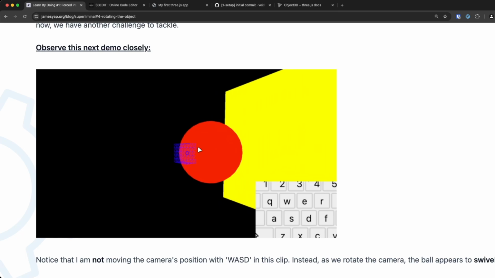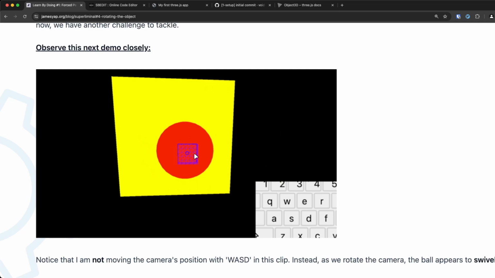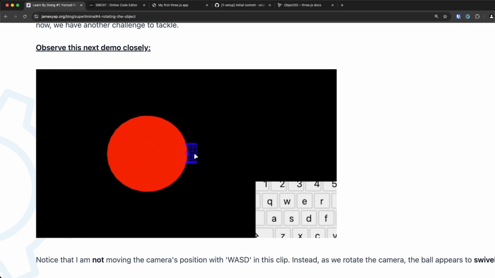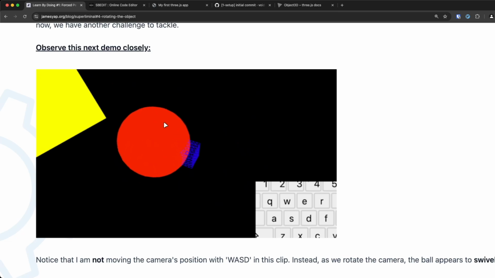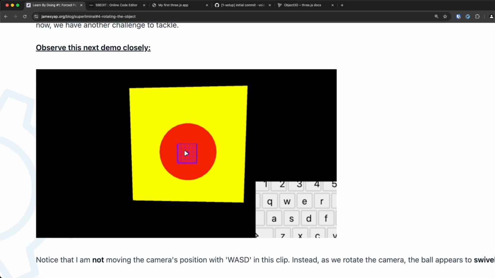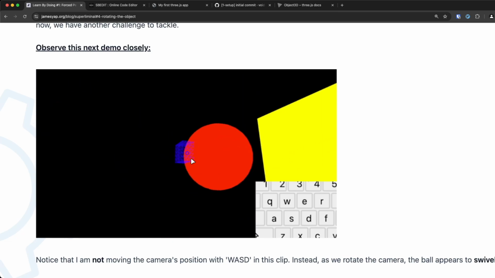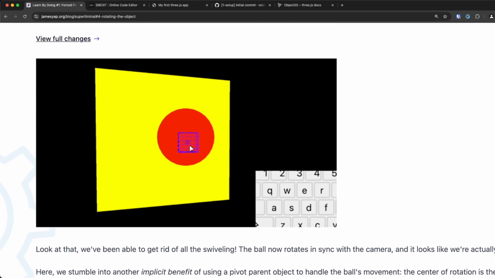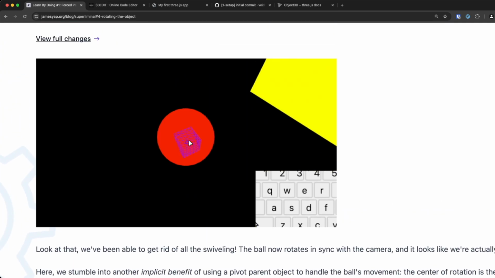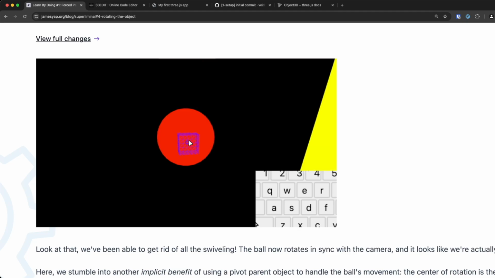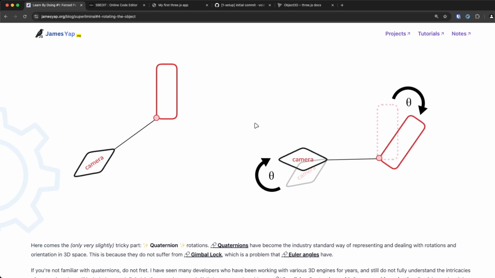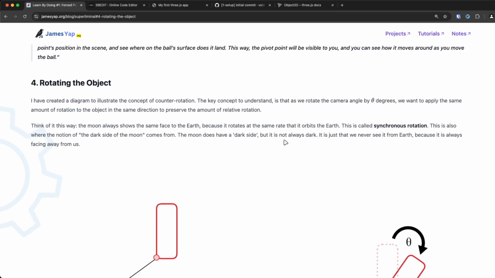And the problem is that when you rotate your camera left and right, like if you just pan your camera to look in a different direction, the object appears as though it's swiveling around the pivot parent, right? It doesn't look like you have picked up the object. Ideally, our final product should look like this. You want to hold on to the object, and the object should just be picked up. It shouldn't swivel around. And that's because of a concept called synchronous rotation.